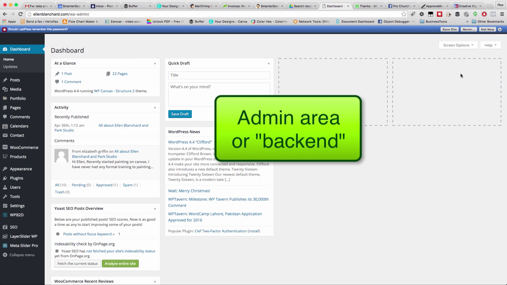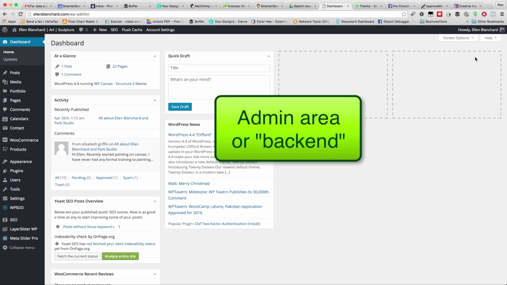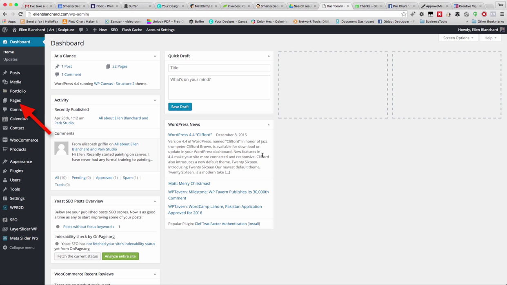And once you're logged in, you'll be in what I call the back end of the website. There is a lot going on here, but you're going to be spending the majority of your time probably in the Pages menu. So we're going to click on Pages or go over to All Pages.